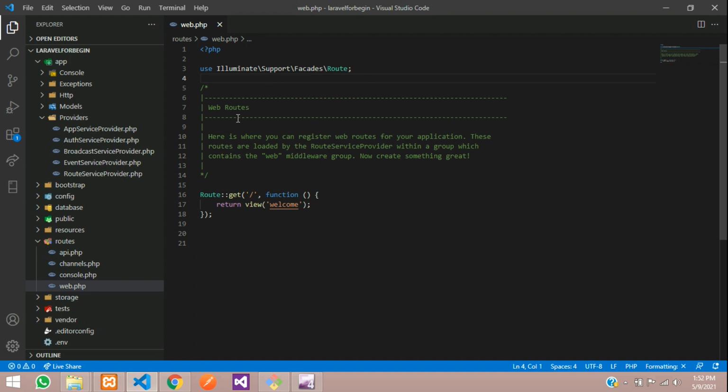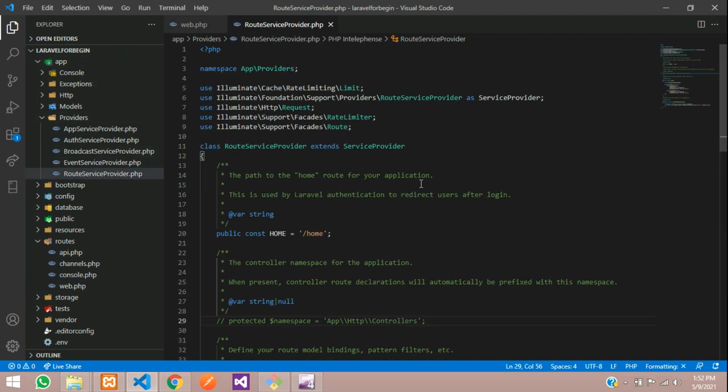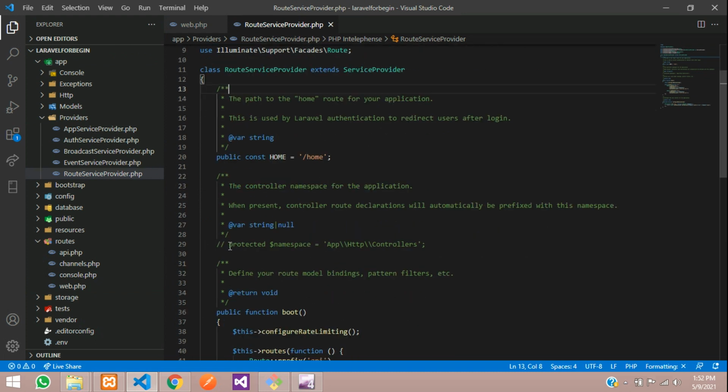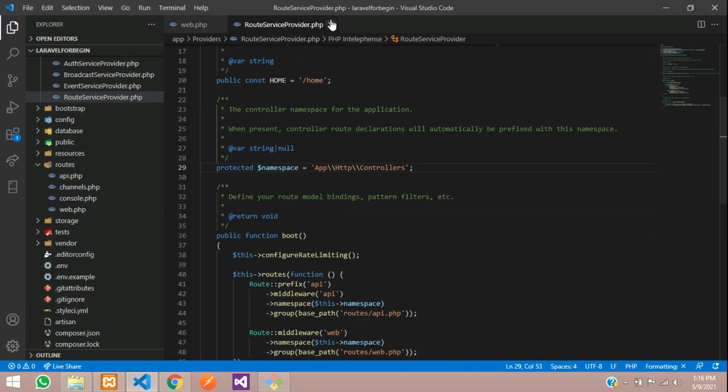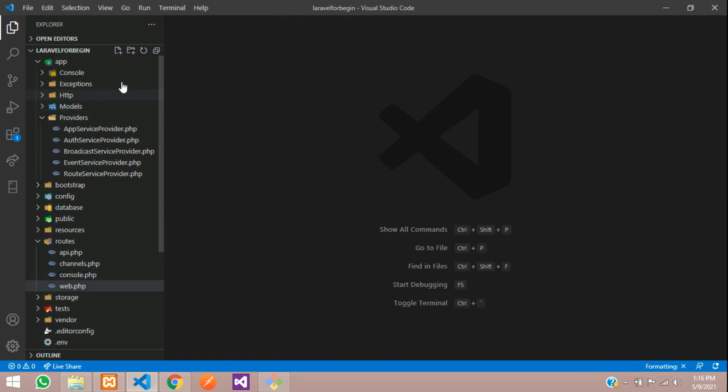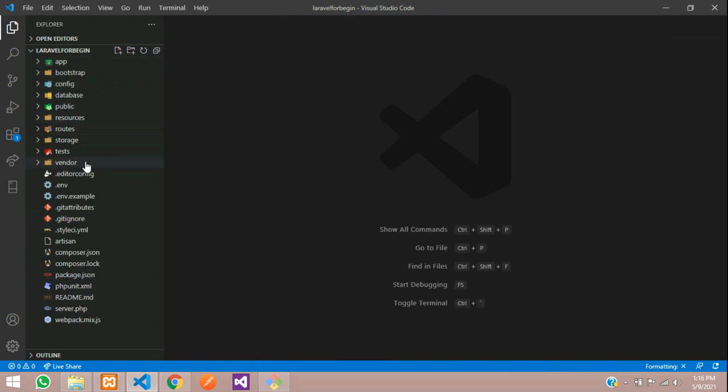For that, you need to go to app, Providers, and RouteServiceProvider. Let us see over here, it's commented out, so let's uncomment this. When you uncomment this, all your controllers will be automatically available inside web.php. So whenever you write a controller, you do not need to give the path of that controller. We have completed these changes to the Laravel setup files.